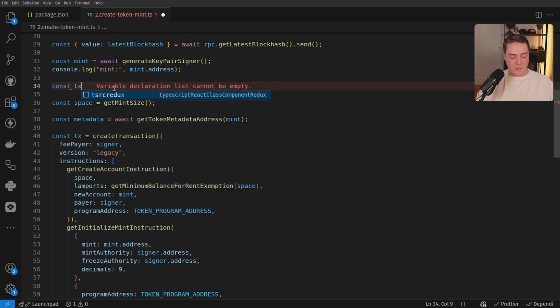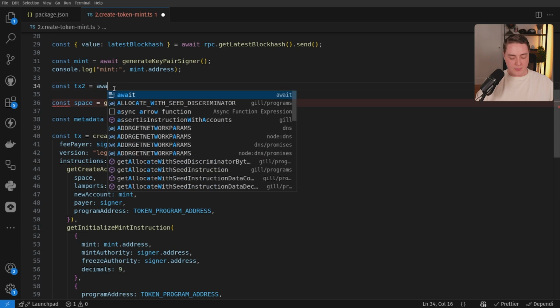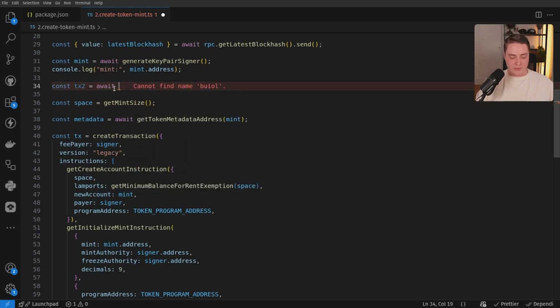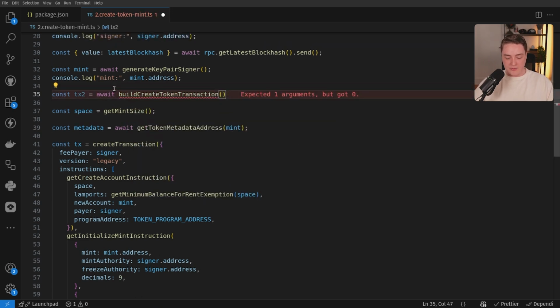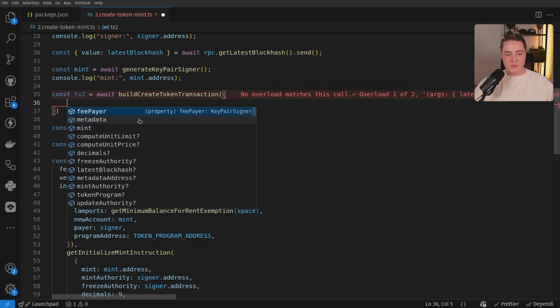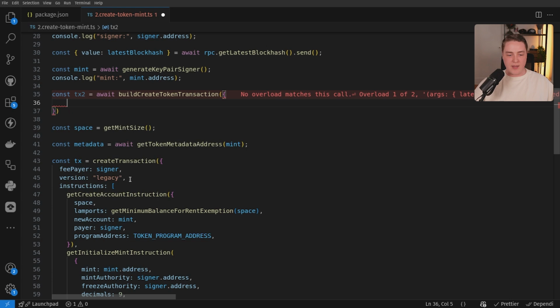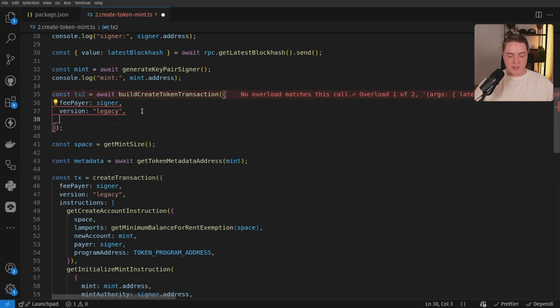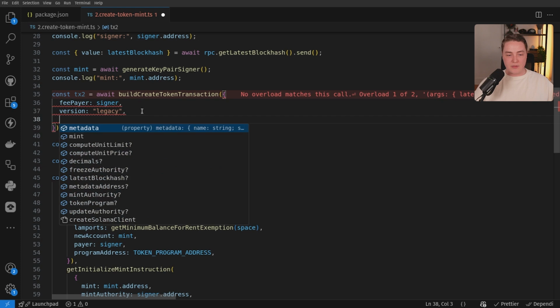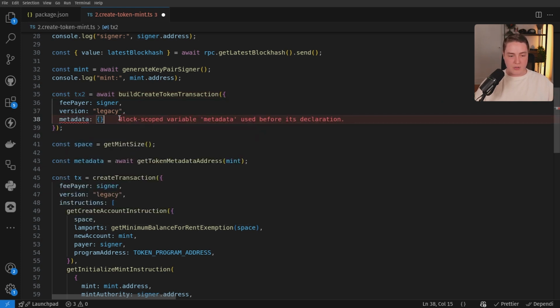Are you ready for this? We'll call this TX2, and we're going to use one of the transaction builders, the build create token transaction. This looks very similar to building a normal transaction. In fact, I'll even copy and paste some of this information here. So we'll grab a fee payer, we'll grab our transaction version, and we can start passing in all of this information that we need in order to create our token.